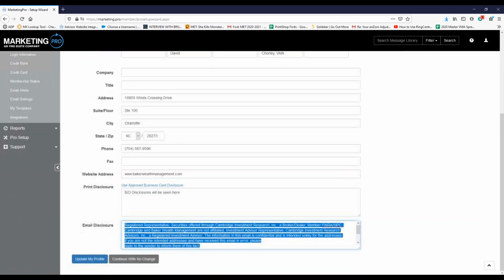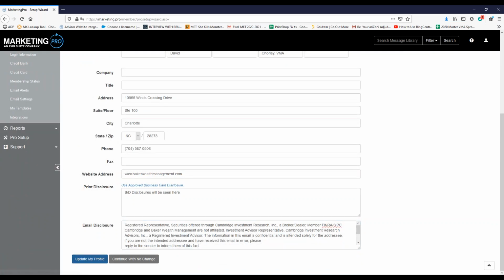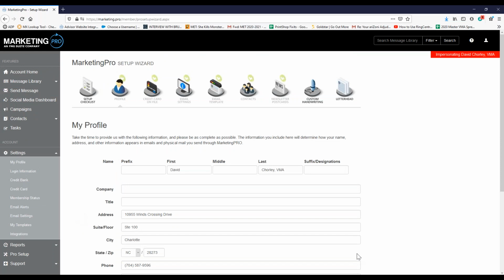Pop in all of this information here, and then down at the bottom, you'll see this blue button that says Update My Profile. Click on that, and that will automatically submit it to any compliance department that you have integrated with Marketing Pro. All right? Fairly straightforward, very easy. If you have any questions, just let us know. Otherwise, I'm just going to go ahead and move forward.